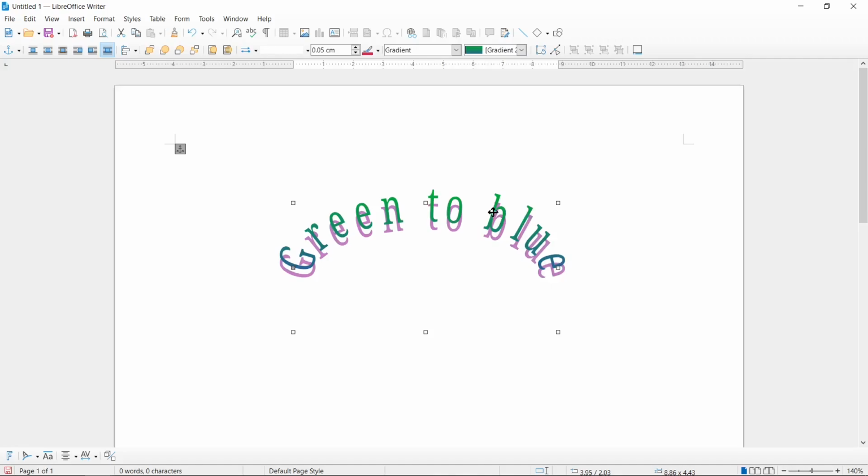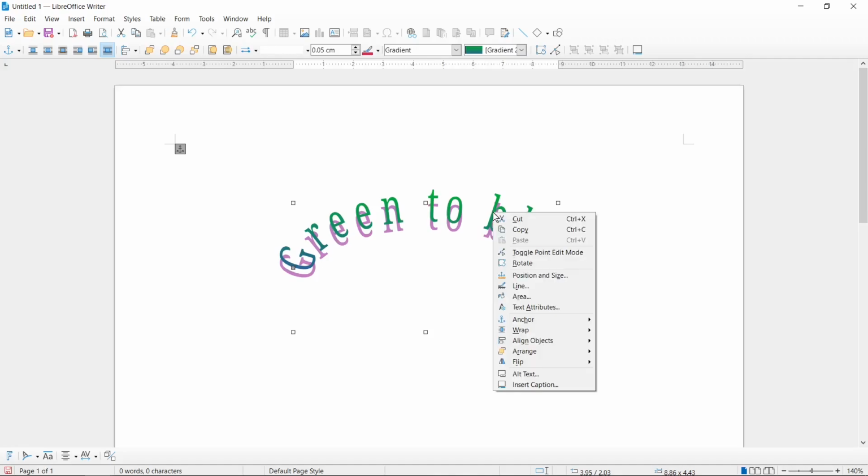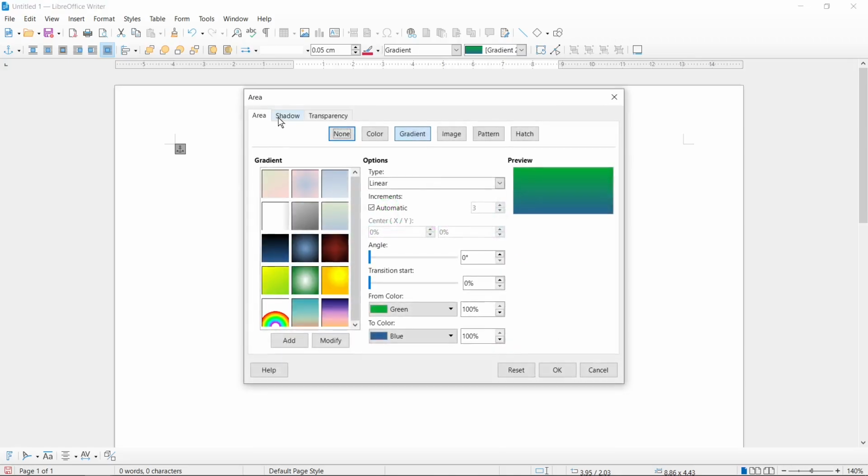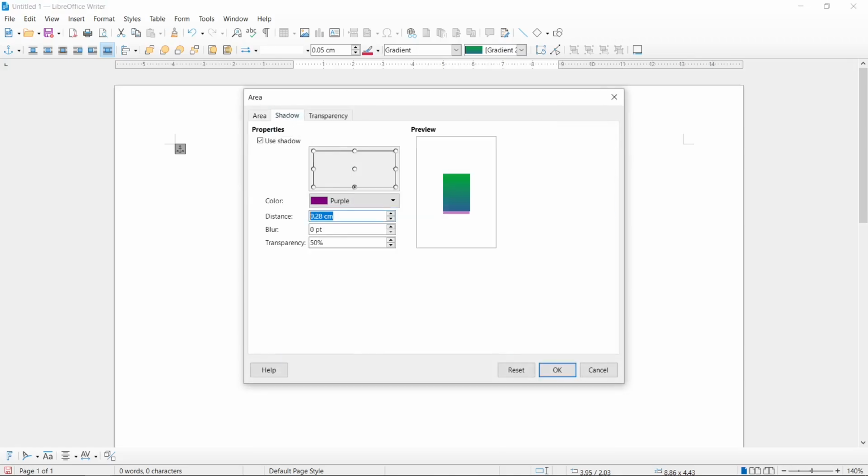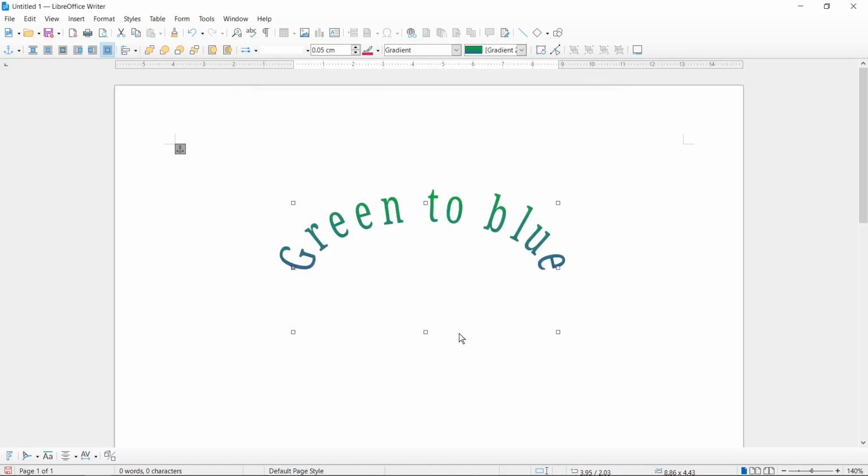And now when our text is selected, we need to click right mouse button on it and we need to go to area. Now I go to shadow and I change distance to 0 and transparency to 0. I click OK button and now our text is ready to use without a shadow. If you would like to change the color, you can do it here.